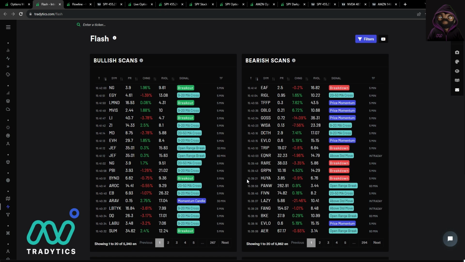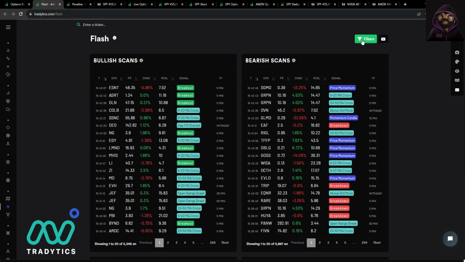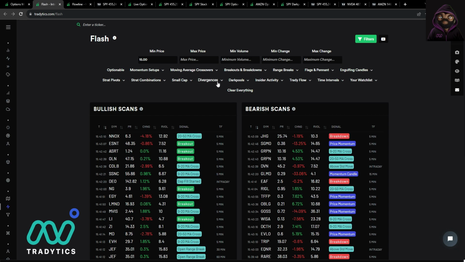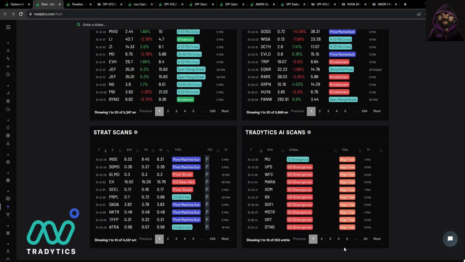Next up, something I like to use just to look at, I cover it every morning, is Flash. I keep it pretty simple. I click minimum price as 15. I type that in, I click optionable, and then I choose divergences, algo flow divergence. And then I just start to look through to see what's positive, what's negative. Then I go through and look at them individually, which we can do here in a few minutes.